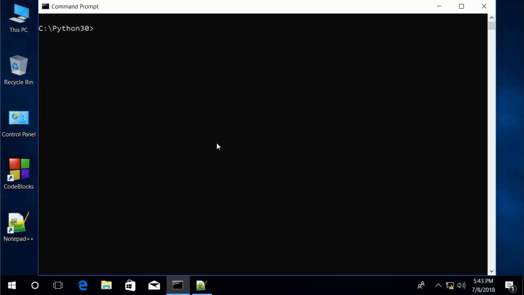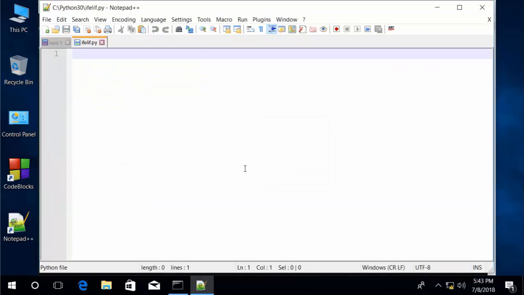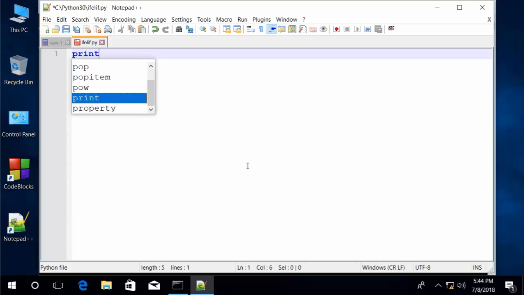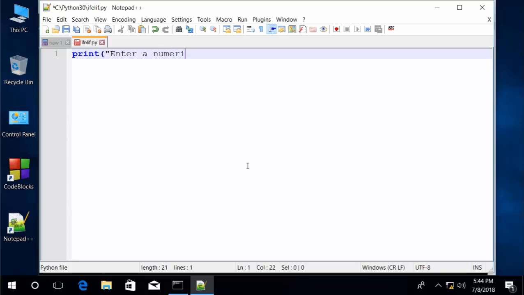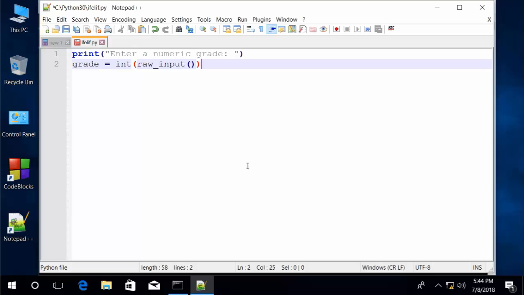We'll call this ifelif.py. So, in the command prompt window, I'm going to type notepad++ ifelif.py. Click yes to this screen pop. The first thing we're going to do is prompt the user to enter a numeric grade. So, print, enter a numeric grade. And then we'll say grade is equal to int raw input.